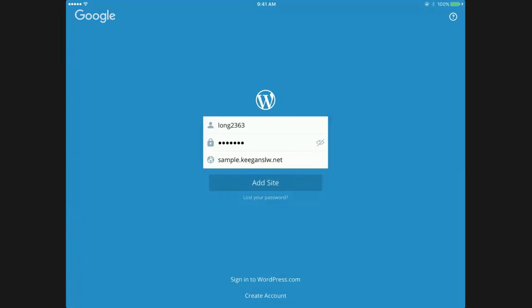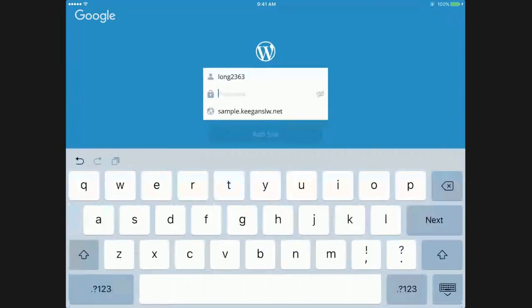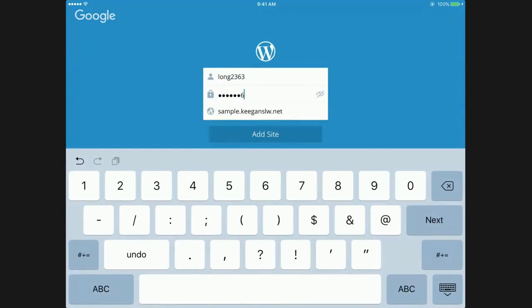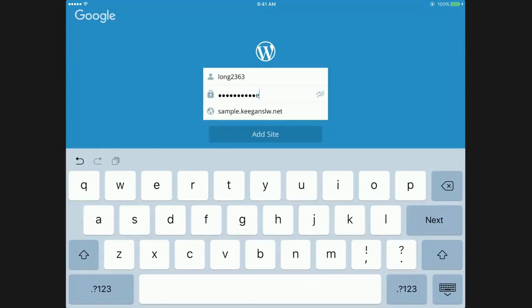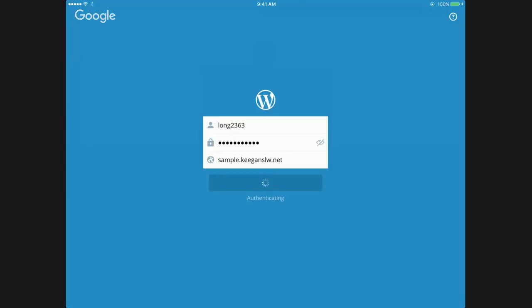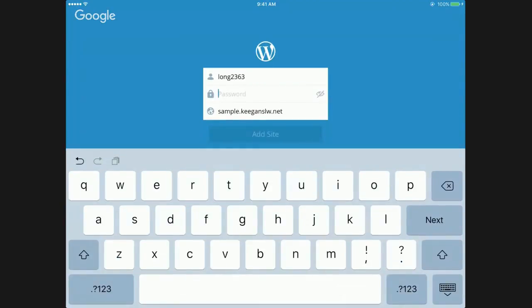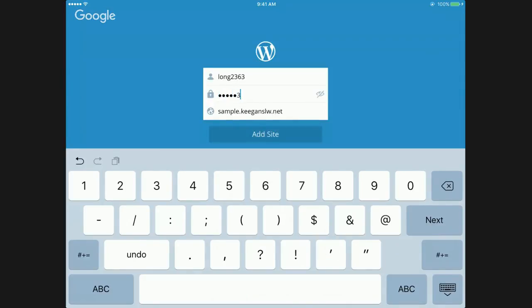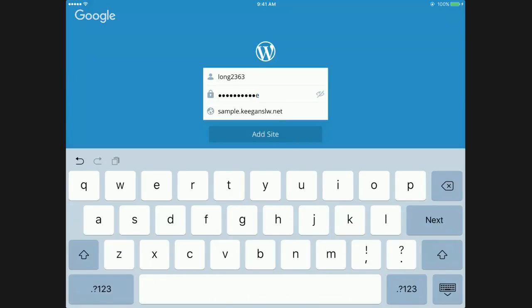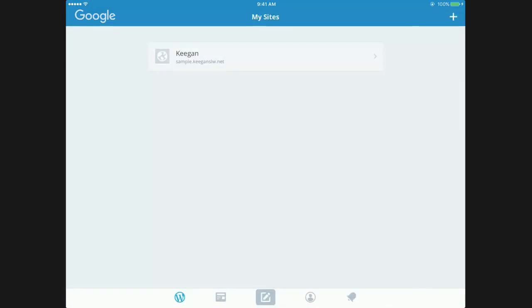Let's edit my password a second. Oh, I think I remember it actually. Now I'm typing it in. 2363 CTE. Go, go, go. Or maybe not. I thought that was it. Okay, we're going to update the password a second, and then I'm going to log in. So make sure you know the password to your website. It makes it easier to do these things. 2363 CTE. Add site. Okay, good.